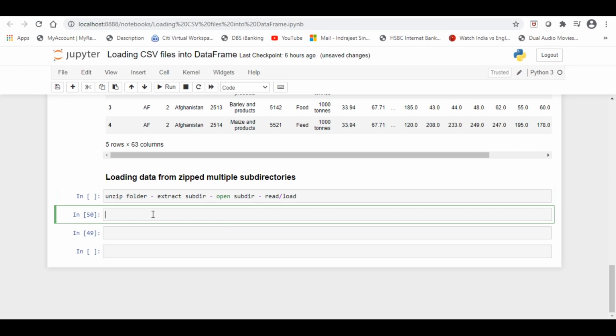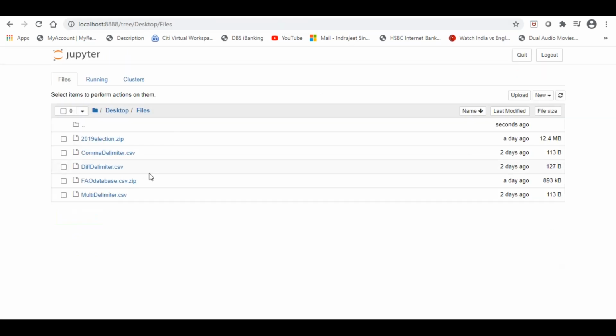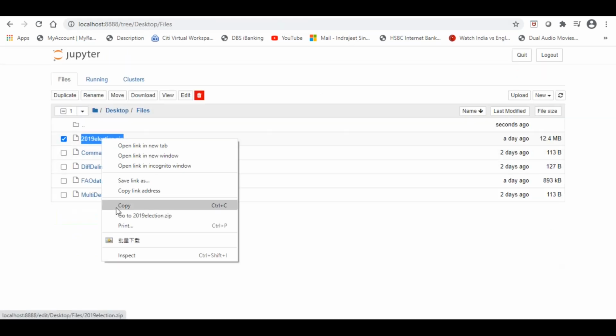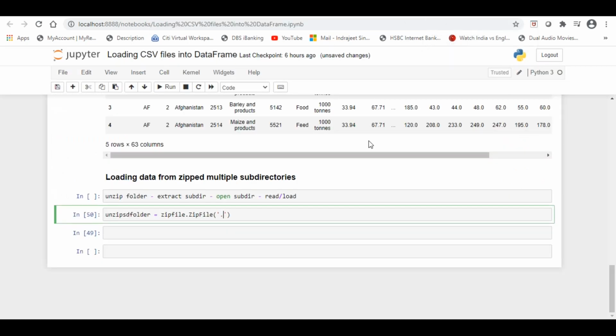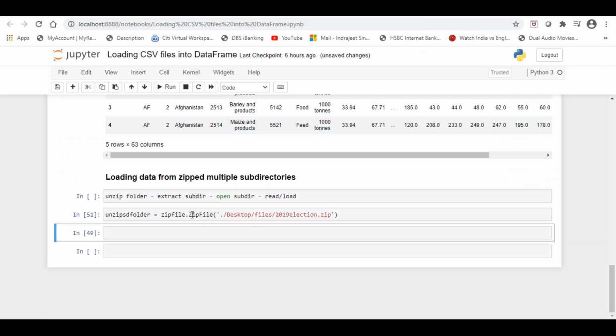Okay, to unzip the folder we again use the zipfile module. So just give any random name, unzip subdirectory folder equal to zipfile dot capital ZipFile, and inside that we'll pass the file path name. So this is our file, so just copy it, and it's inside the desktop, then files, and that file name. Once we run that, the folder is now unzipped.